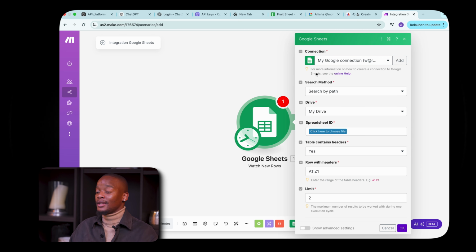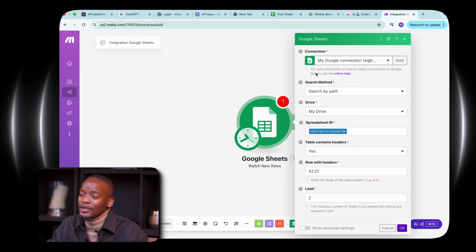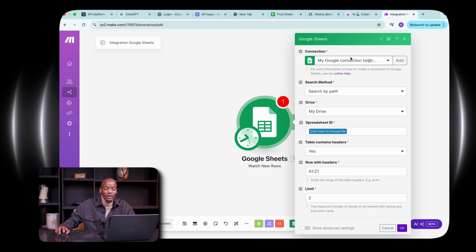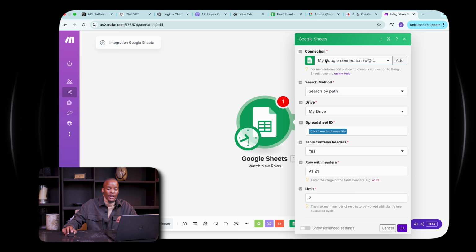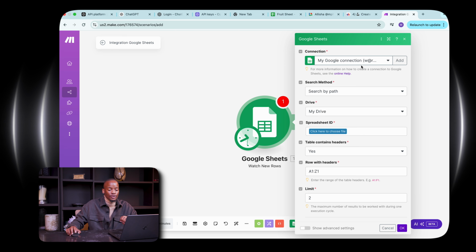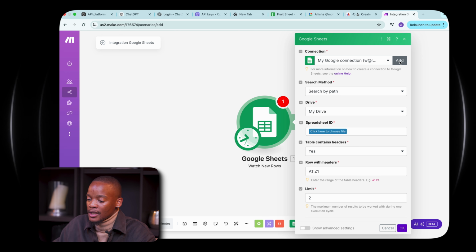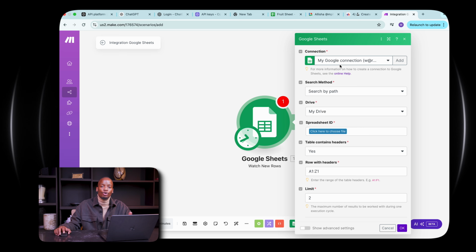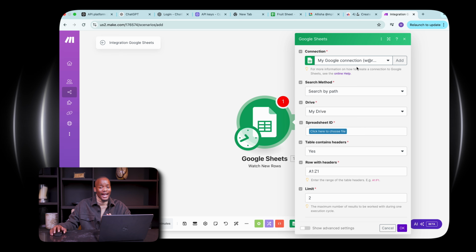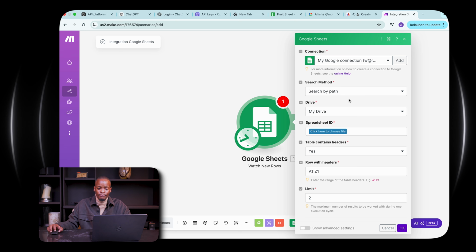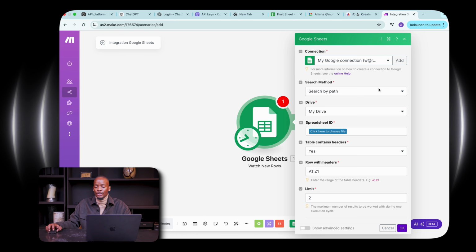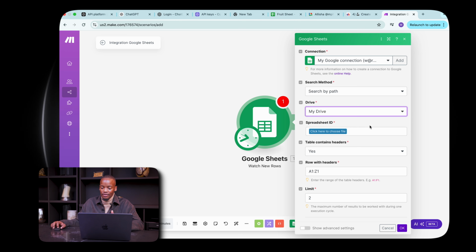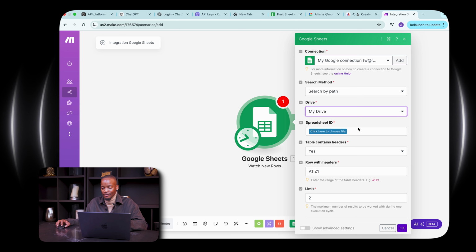Okay, so very important step here. You want to make sure that you're logged in to your Google account. So you want to connect your Google account right here. This is where the connection should be with your Google account. You're going to come over here to add, then log into your Google account, and this is how you'll be able to access your Google Sheets. As you can see, I'm already logged in. So come over here, log into your Google Sheets, come over to Drive and pick My Drive. Very, very simple steps here, everybody.